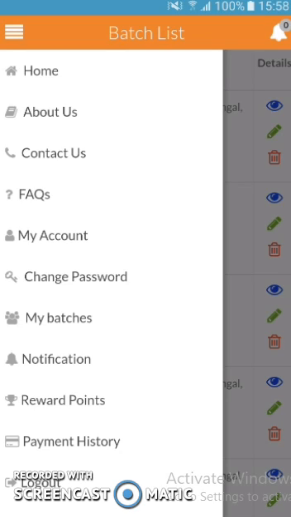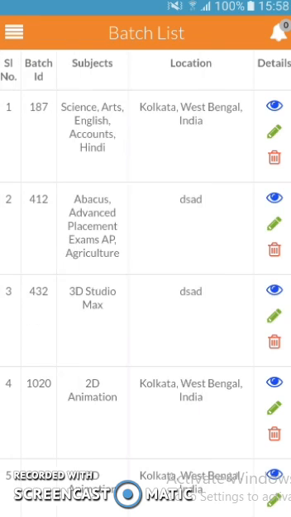There is a payment part also, from which the user can check previous payment histories. The student can check the batches which are conducted by the teachers. They can also collect reward points, and there is a FAQ section from which the student can check frequently asked questions about each subject and each teacher as well, and they can directly contact the Edugene company.